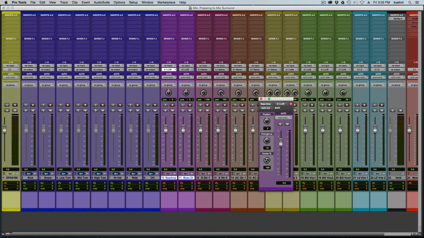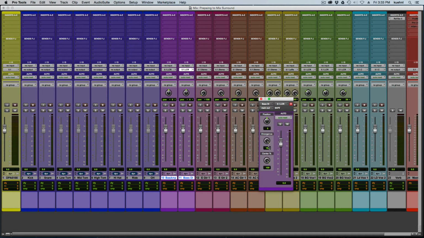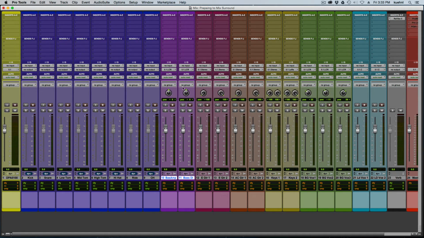So what that's going to do is spread this signal across the LCR channels a bit rather than just pinning it directly in the center channel. Okay, so 50% divergence, going to spread it out a little. I'm going to come over to this guy, also set this one. I could also just type in here to set it to 50%. So now the bass guitar is going to be essentially pan center, but is going to be spread a little bit across the LCR channels.